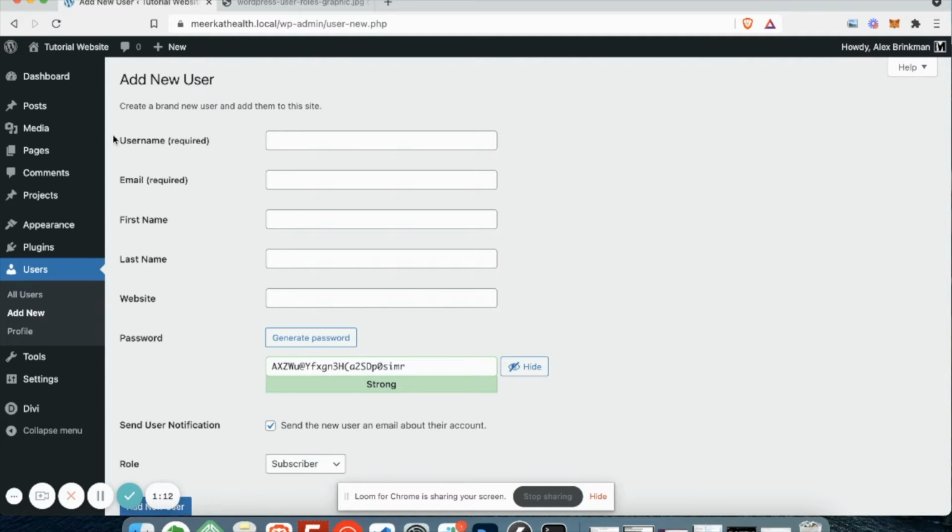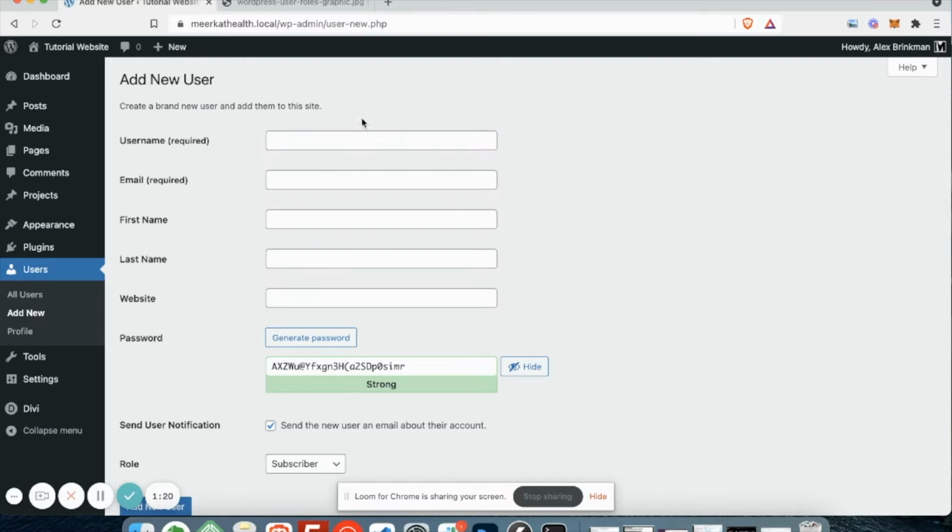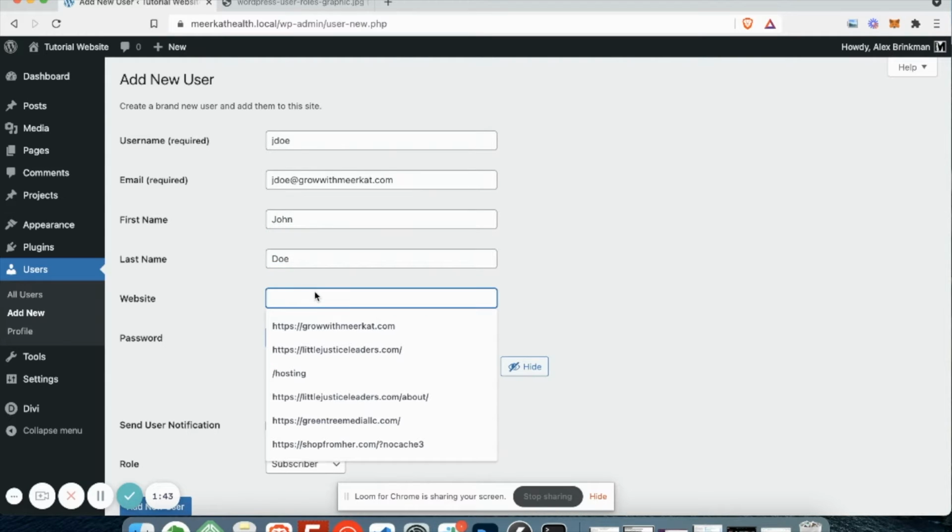The first question it's going to ask you is the username. Usernames can be almost anything that you want on the website. I like to standardize them for my websites, so a lot of times what I'll do is first initial followed by last name, all lowercase, no spaces. So for me, I would do A Brinkman. But since I'm already in here, we'll just do John Doe. So I'll do jdoe, email jdoe at growwithmeerkat.com. First name John, last name Doe, and website. This is really optional. You can do kind of whatever you want with this. Grow with Meerkat.